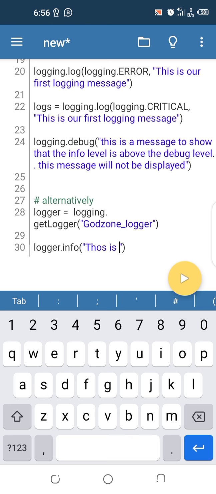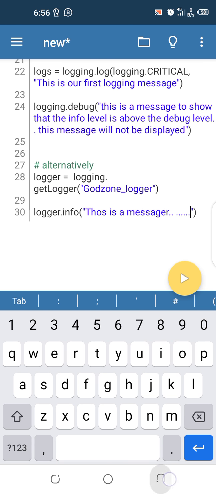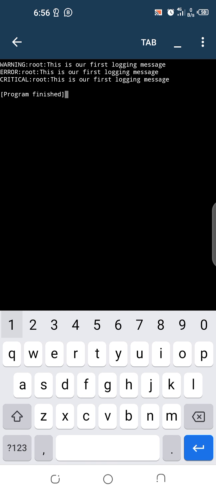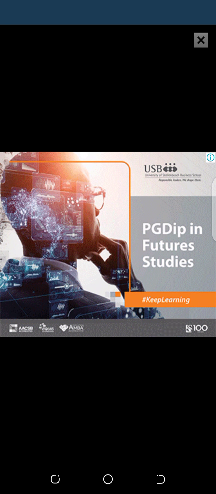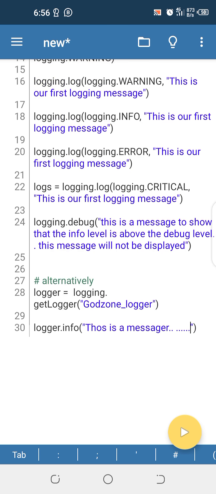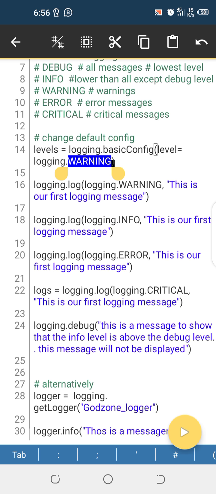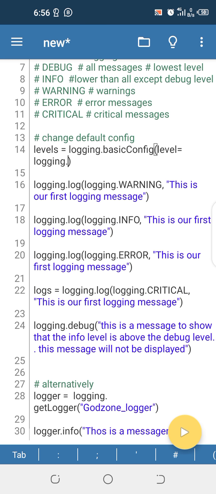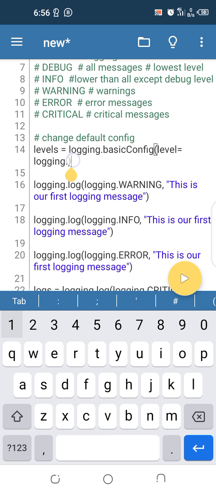this is a message and the rest. Let's run to see what happens. Okay, critical, root. The info message is not displayed yet. You know why this happened? This is set to warning. That's right. So I'll set it back to debug, so all the messages display.